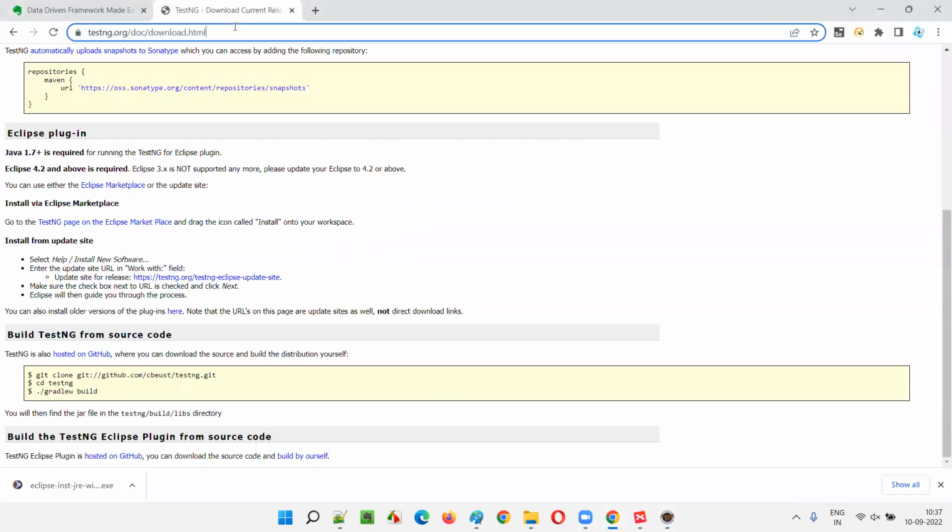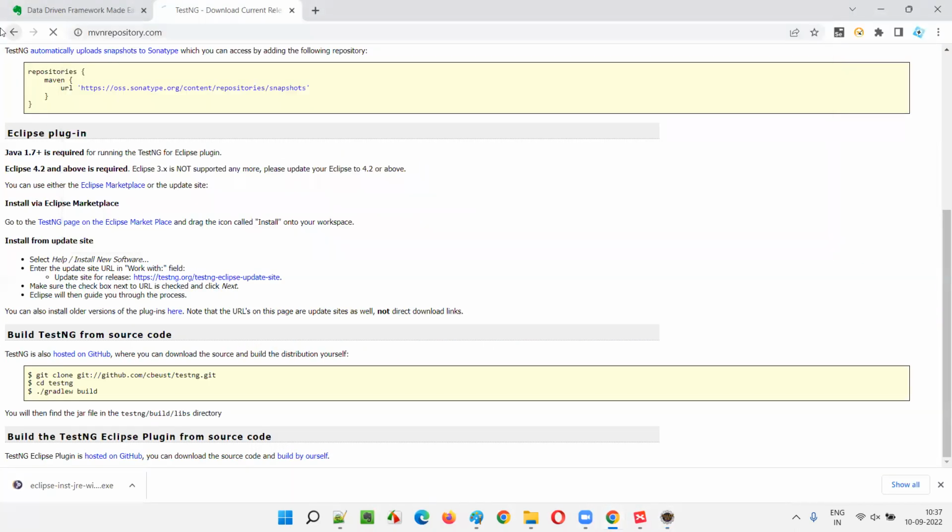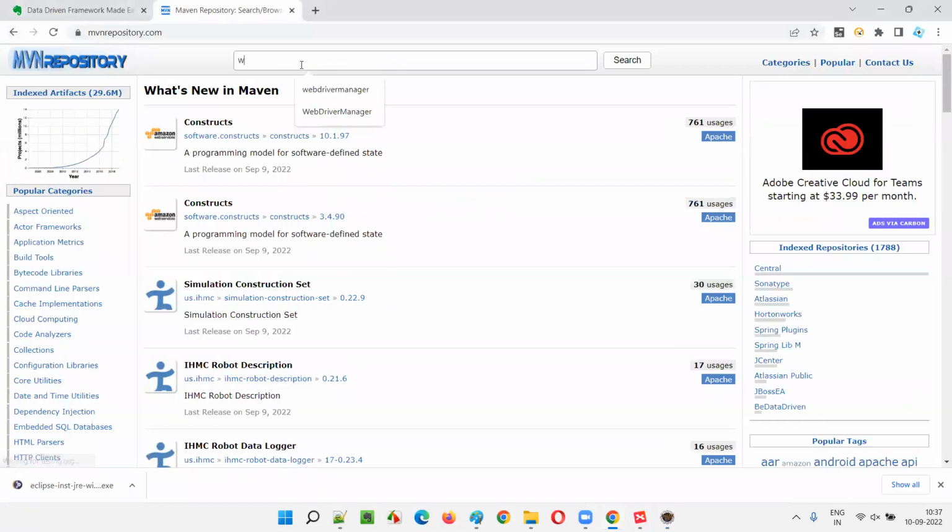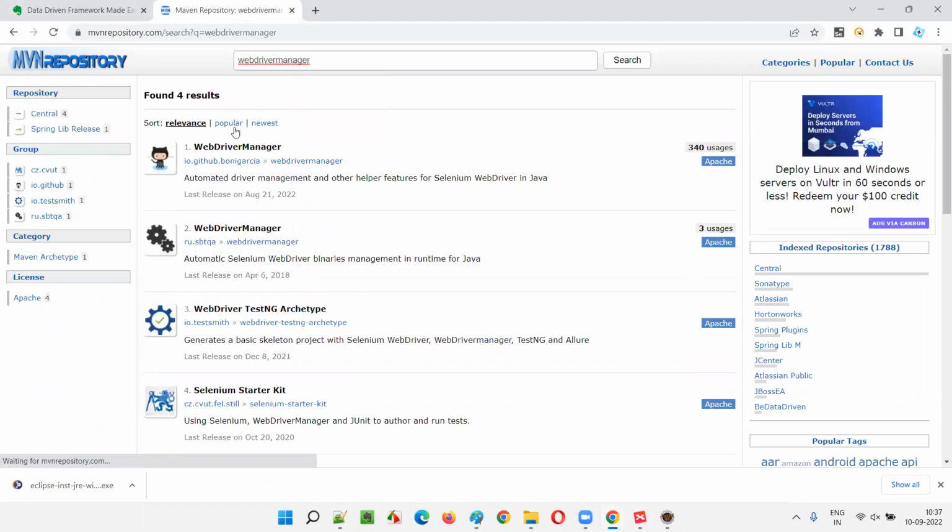Again, we have to go to the MVN repository website and search for WebDriver manager. This WebDriver manager automates things. We don't have to download the driver.exe files of respective browsers by checking the compatibility of these driver.exe files with the browser versions and all. Those days are gone. Now you have this library known as WebDriver manager, which will automate the process of downloading the driver exe files for the respective browsers.